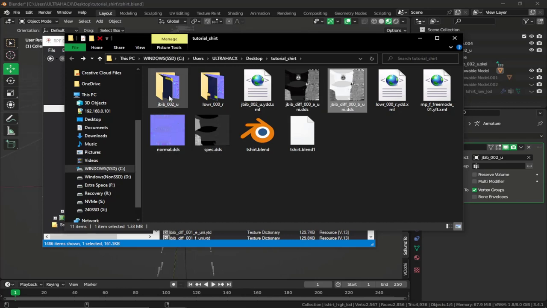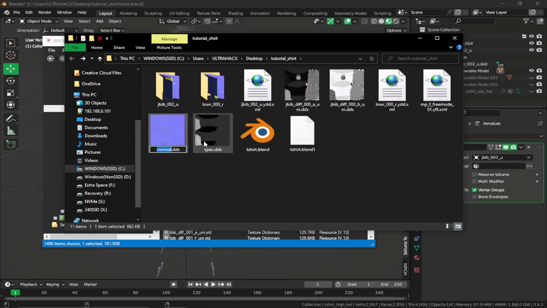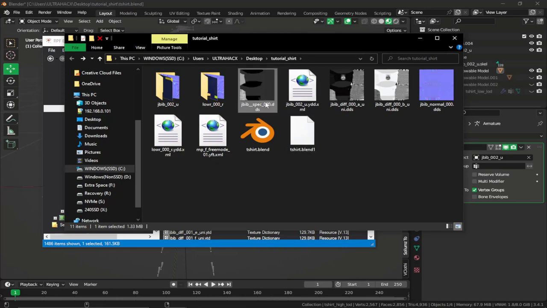Then for a normal map, we can see over here we have JBIB normal and then the number. So we can just change it to JBIB underscore normal. And since this is our first clothing, which we'll be going to add in our custom YMT, so we'll just name it as 000. Then for our specular map, we're going to name it as JBIB underscore spec underscore 000. And now we have our proper texture names for our diffuse, normal and specular map.